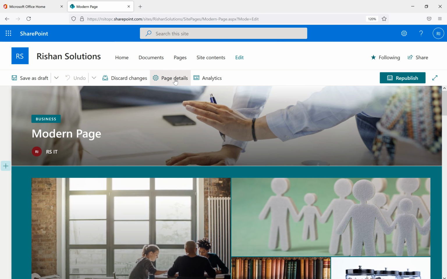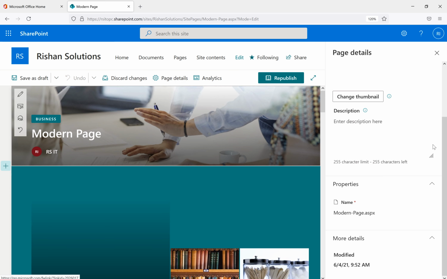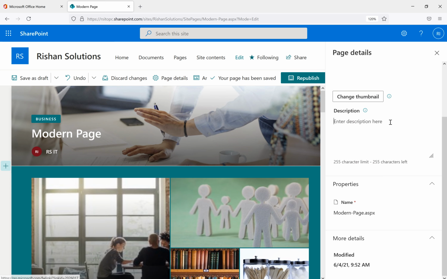The next option is page details, and here it will show the page details. Now the description is not entered, and the only property is name, and then we have last modified time. Last modified at 9:52 a.m. So the details are here.